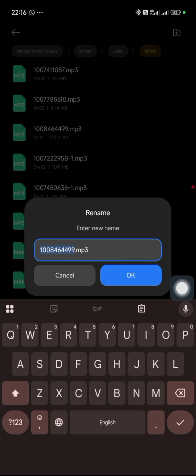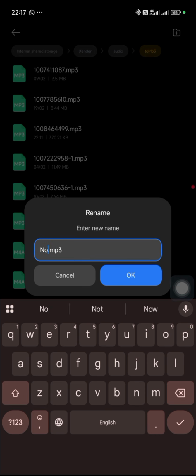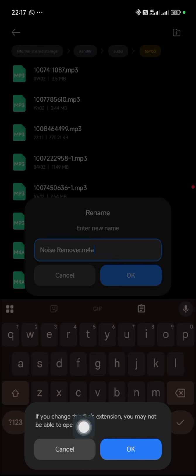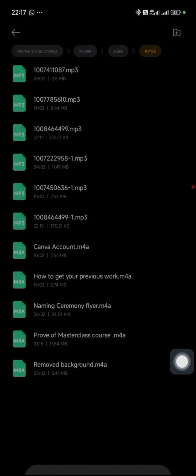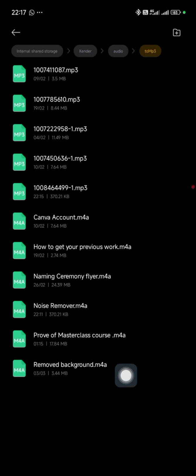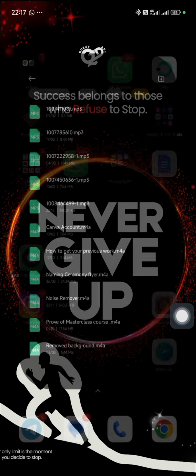So let me say noise remover. I want to name it. This now is MP3; you clear that .mp3 and change it to .m4a. Then click on OK. If you change this file extension, you may not be able to open it. Don't mind that, just click on OK. So I've changed the file extension like that. Can you see it? Noise remover M4A. Then we have done the first step.